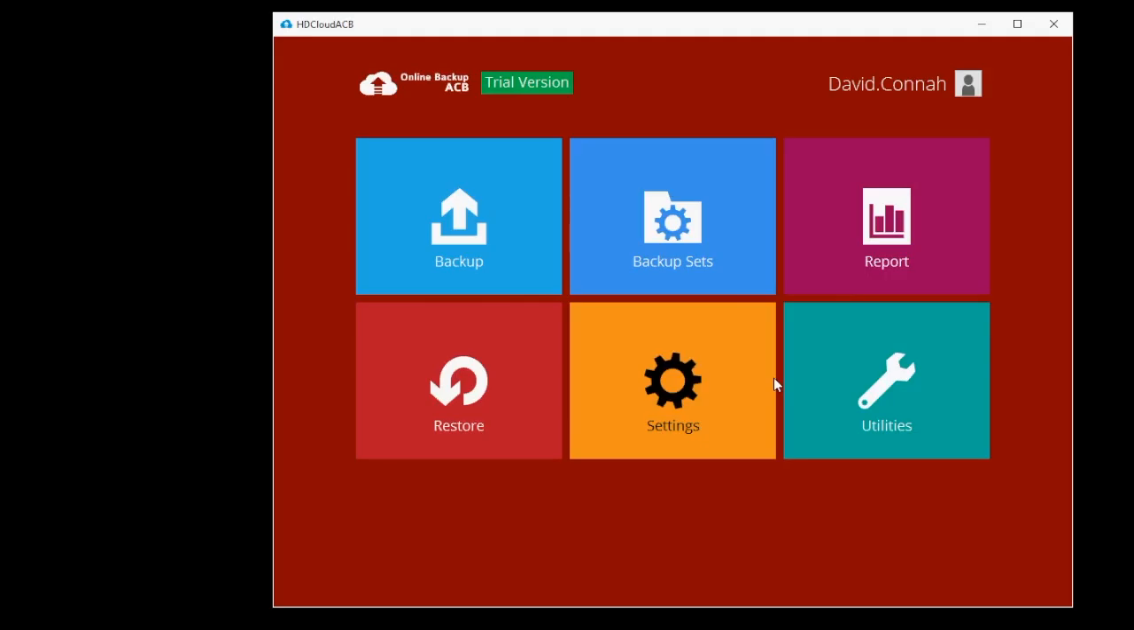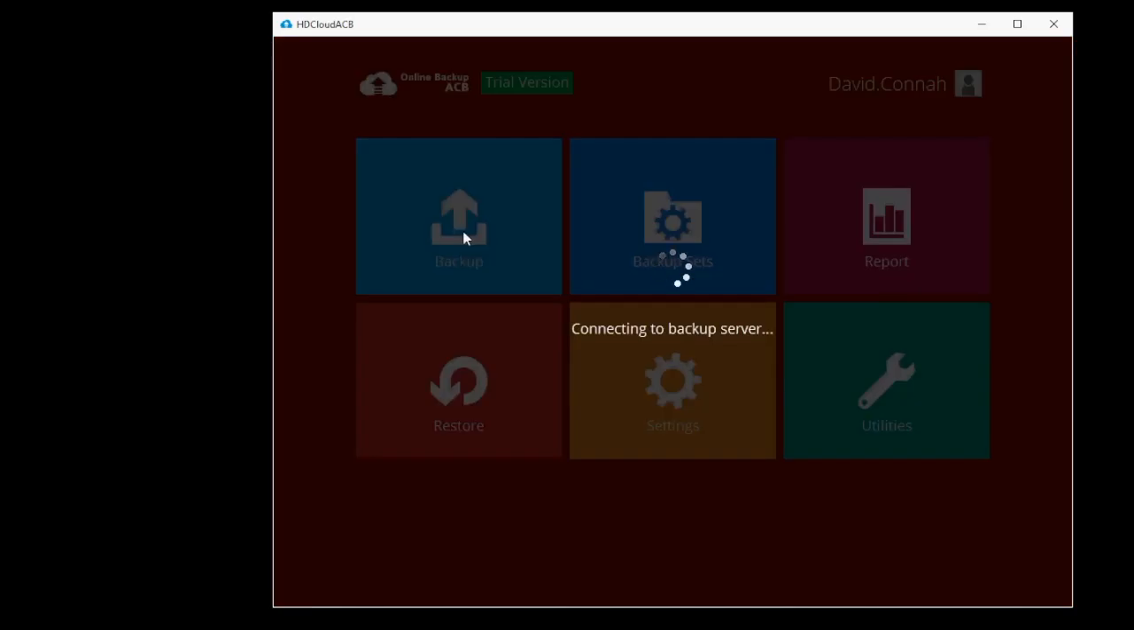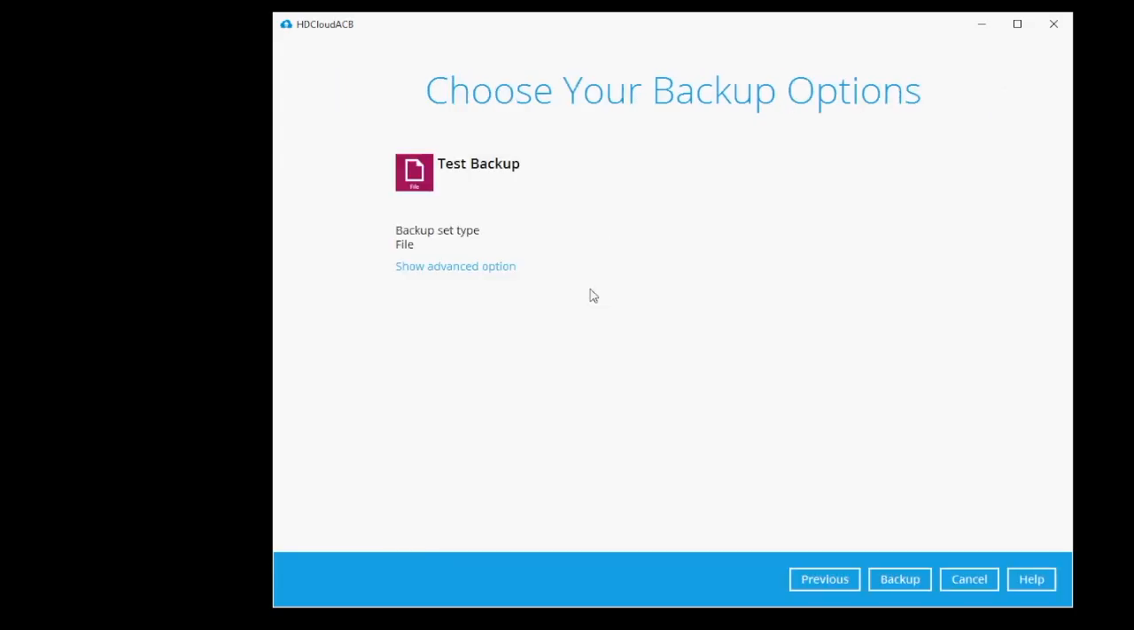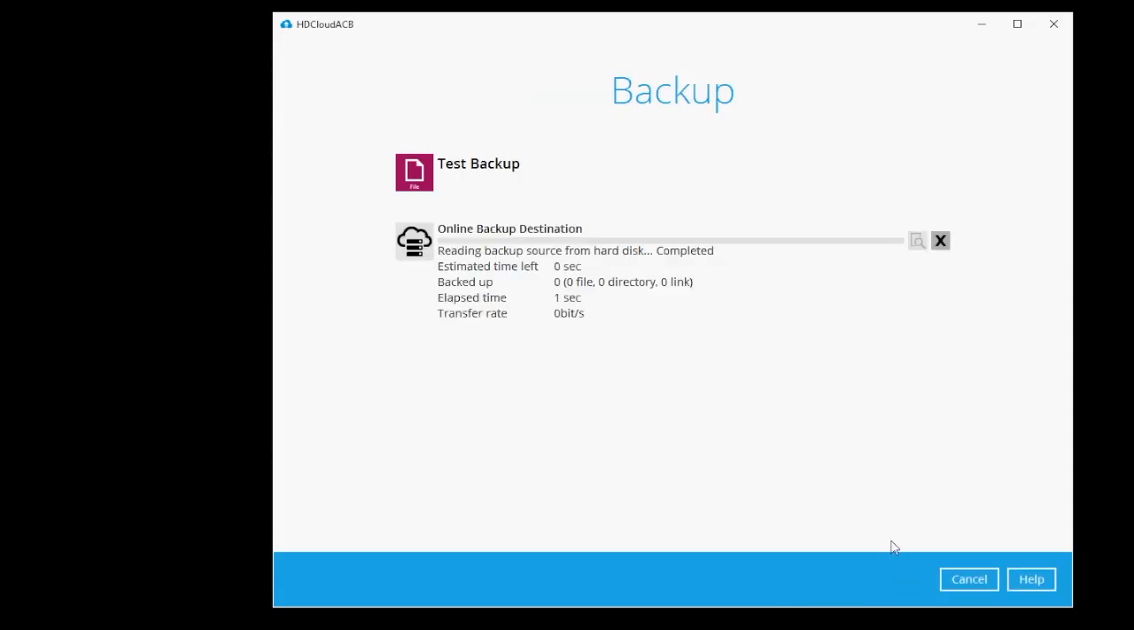Okay, so we'll go back to the main menu now. Now we have a backup set, we can run a backup. That's actually the job of backing up the data we've specified in the set. For that, we click on Backup. We select the backup set. There may be more, but we only have one. And we'll click Backup at the bottom of the screen, which will start the process.